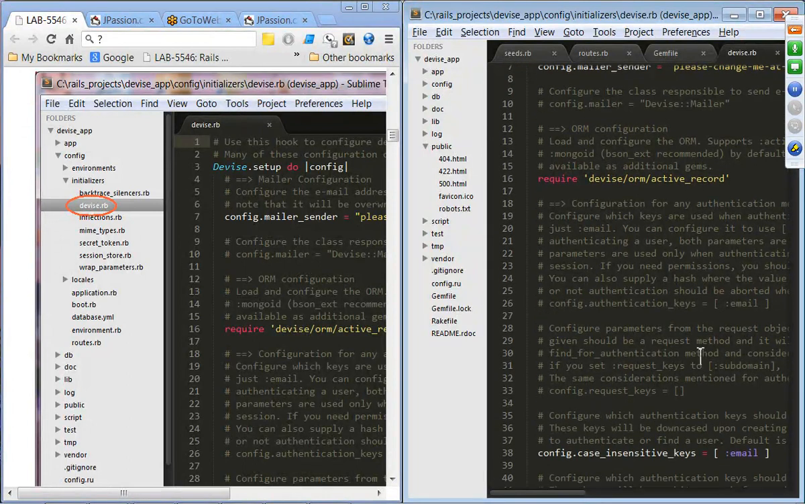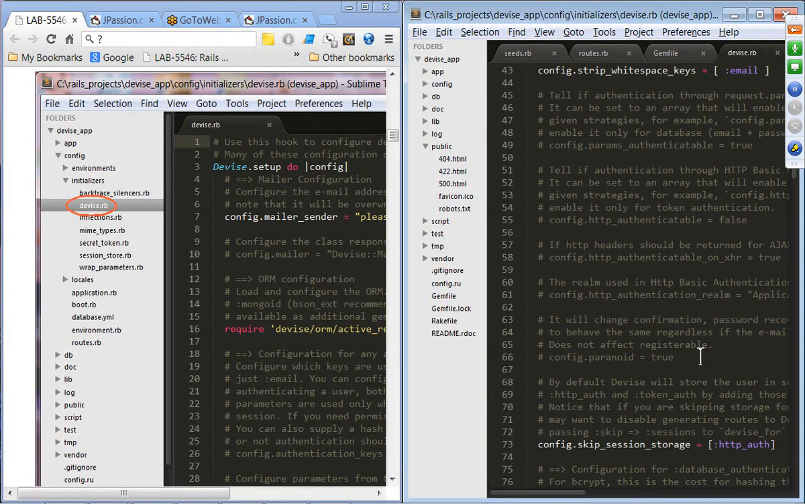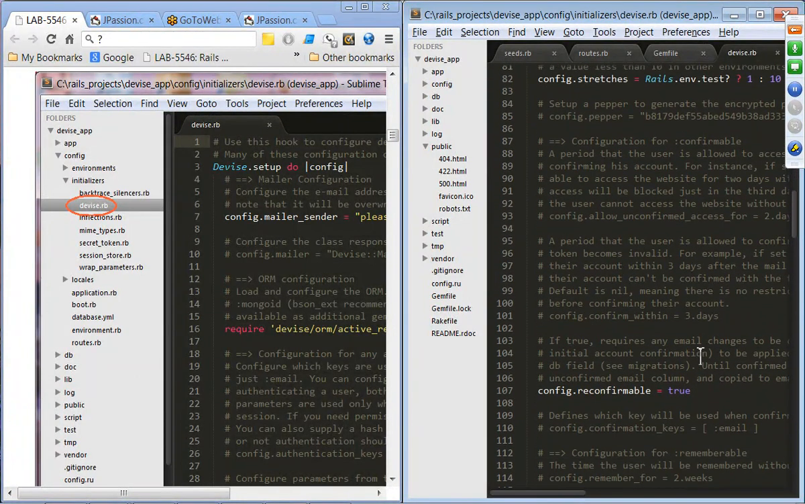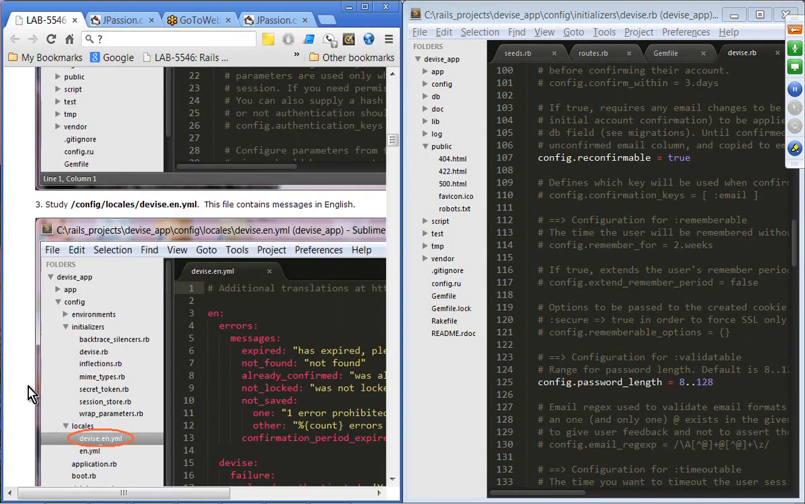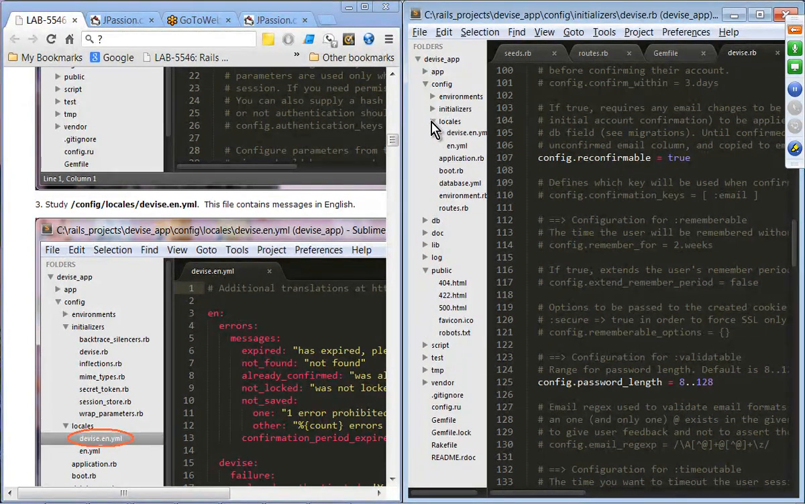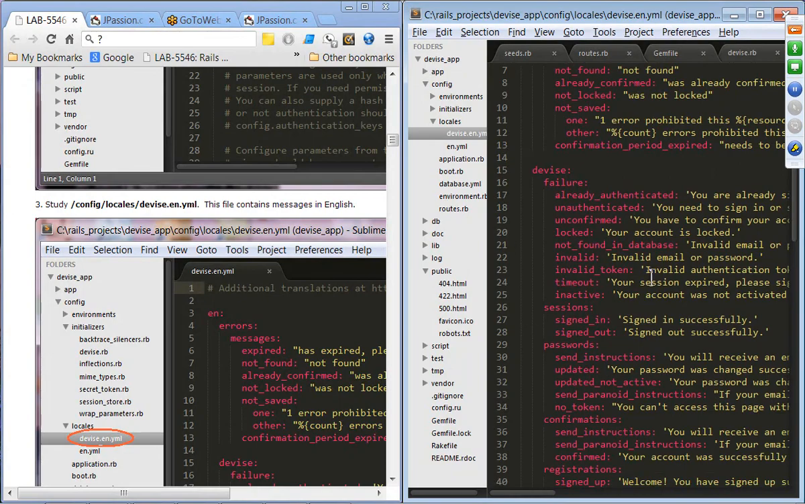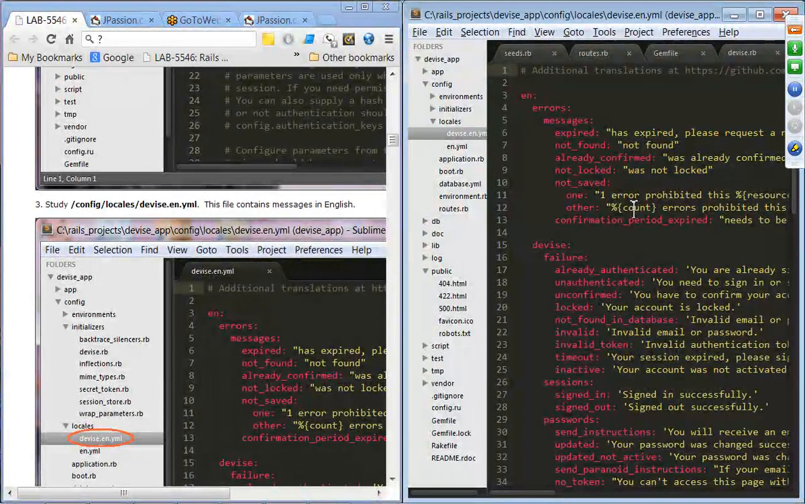Okay, so you can see this contains all the configuration. For example, later on we're going to change some of this configuration. For example, password length is set between 8 to 128 characters. Meaning if the password that you have entered is less than 8, that's an invalid password. All right, and you can also take a look at the devise.en.yml file. That is in the locale. It is in config and locales, and these are all the messages. Okay, so these are all the messages in English.